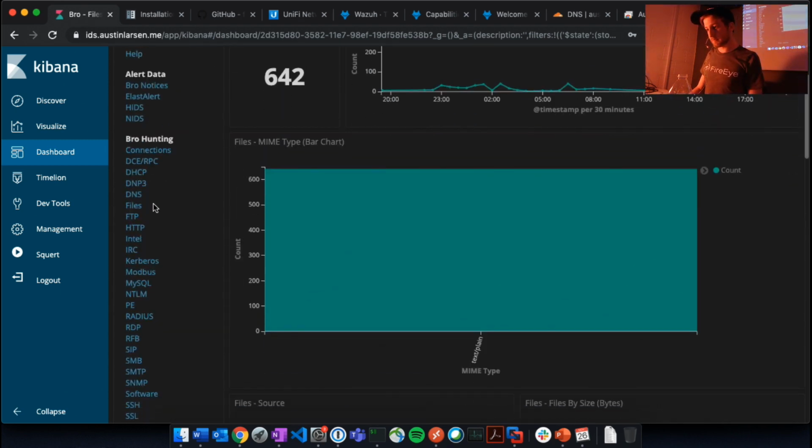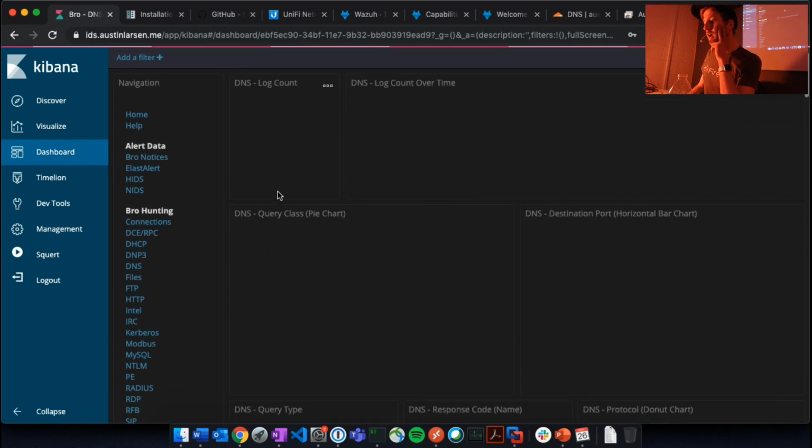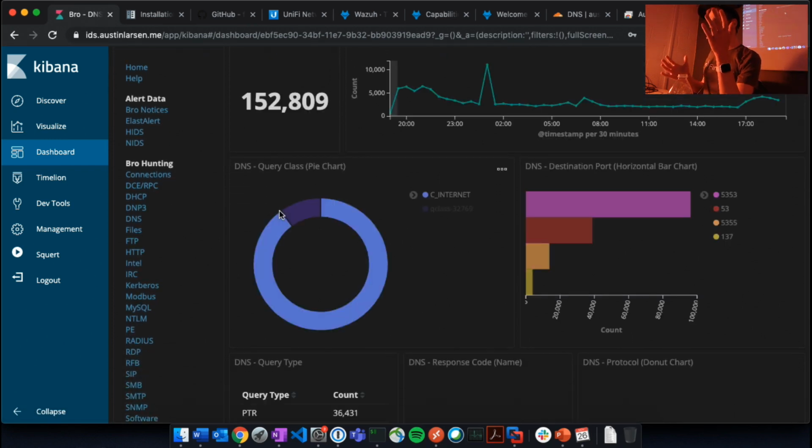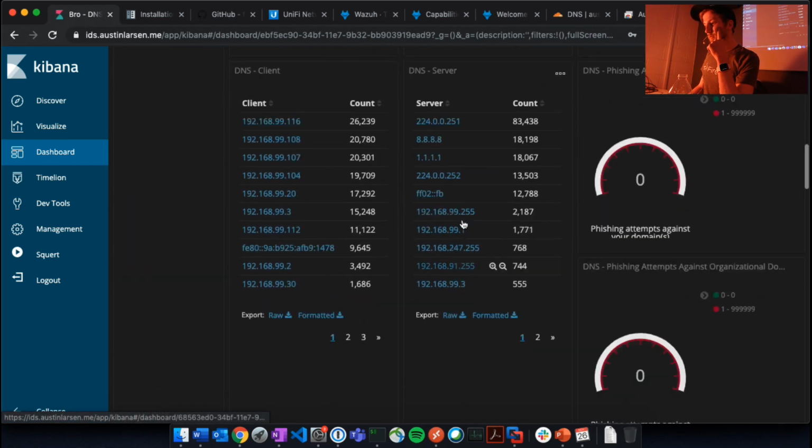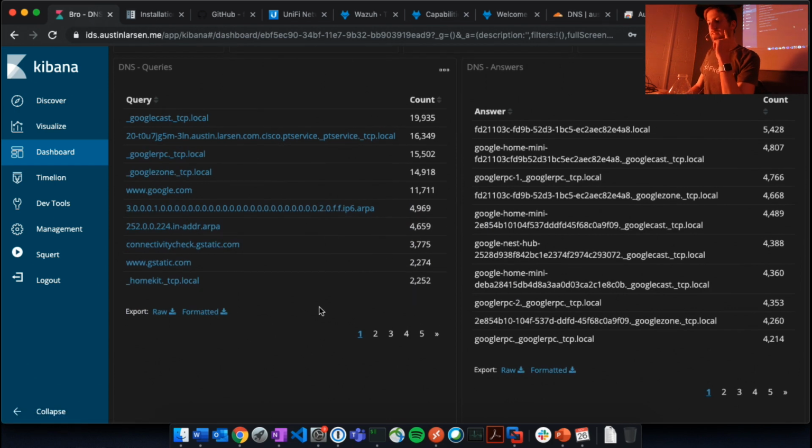All right. DNS is kind of useful. You get to see all the DNS queries that are being made on your network. So for example, just based on this alone, can you guess what smart home stuff I have in my network? You have Google Home. Yeah. You have HomeKit, so Apple stuff, right? Mm-hmm. Chromecast. Nest, yeah. Nest, yeah, it's all there.